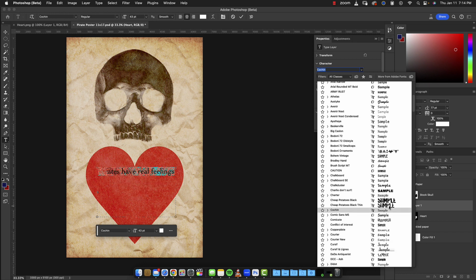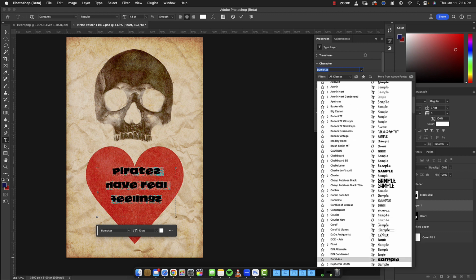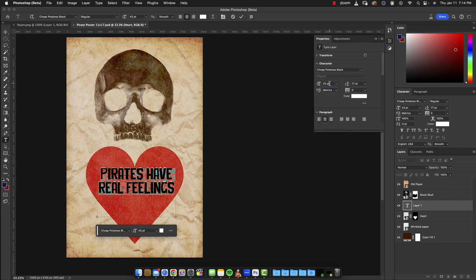And I don't want anything that's kind of outlined like this. I want a nice, chunky font. Maybe... Yeah, it's not doing the same thing for me. This is one of my more recent fonts. I'm going to go ahead and click on that. But I think I want to increase the size.